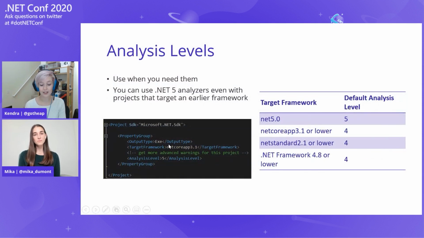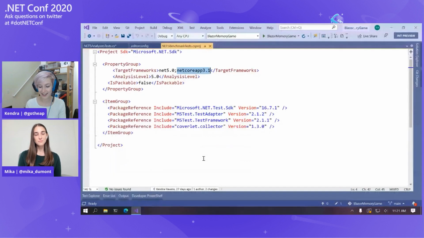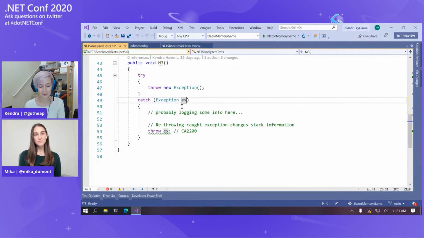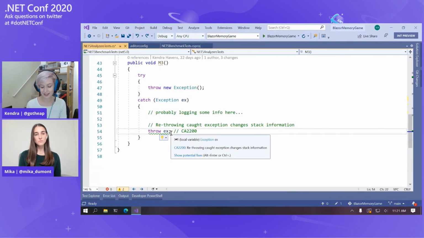So another benefit with decoupling what analyzers you can get with what SDK and making that independent of what your project is actually targeting is you can have a project that's targeting .NET Core App 3.1, but still get the very latest analyzers from the .NET 5 SDK. So you can set analysis level 5 in a .NET Core App 3.1. Pretty cool.